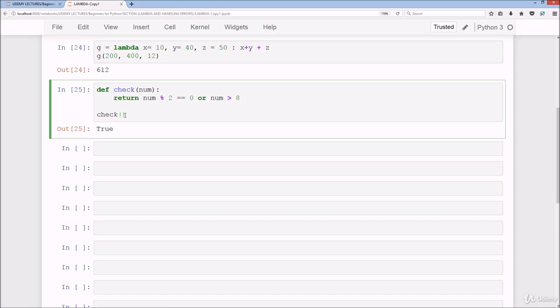So let's say we do 4. This will also be true because it's an even number. If we were to do 3, however, we're going to get false because it is less than 8 and it's not an even number. If we were to do an odd number like 13, it is not even, but it is greater than 8, so we also get true.